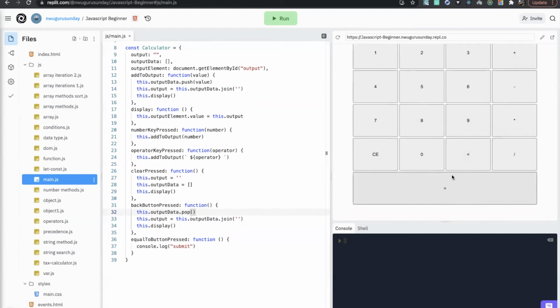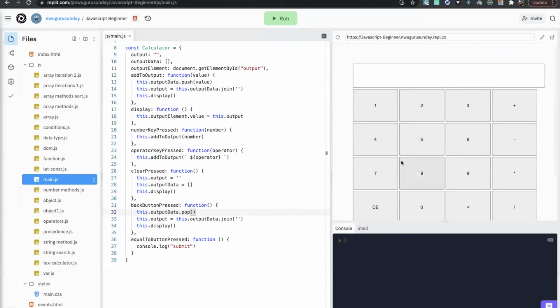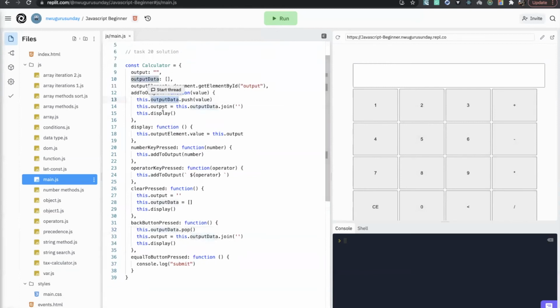So we have not implemented equal to yet because we need to fix all these little issues that we find here. How do we fix this issue? It's very simple. Since we have structured data, after an operator, the next thing we want is a number.